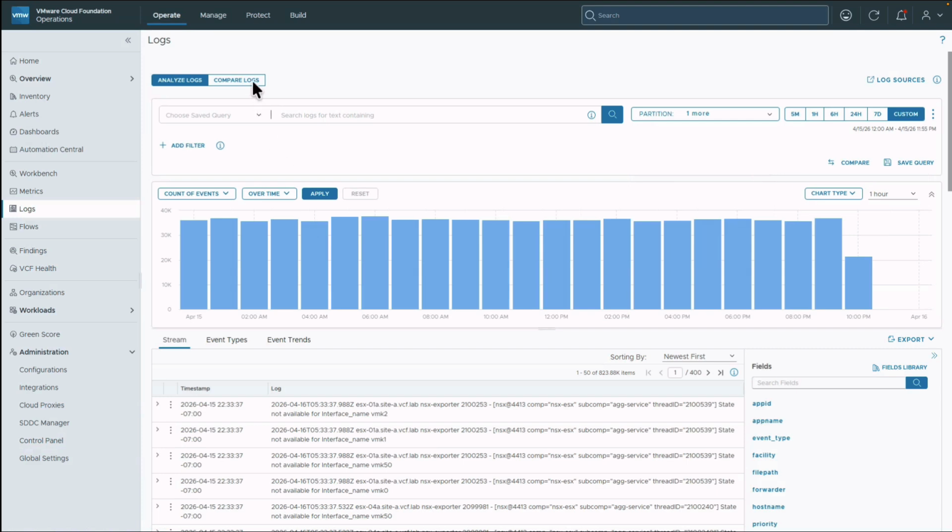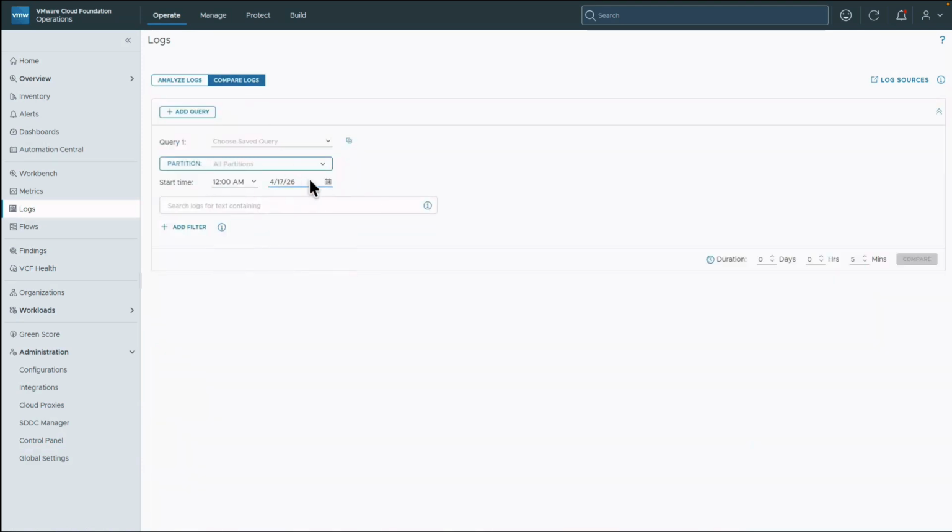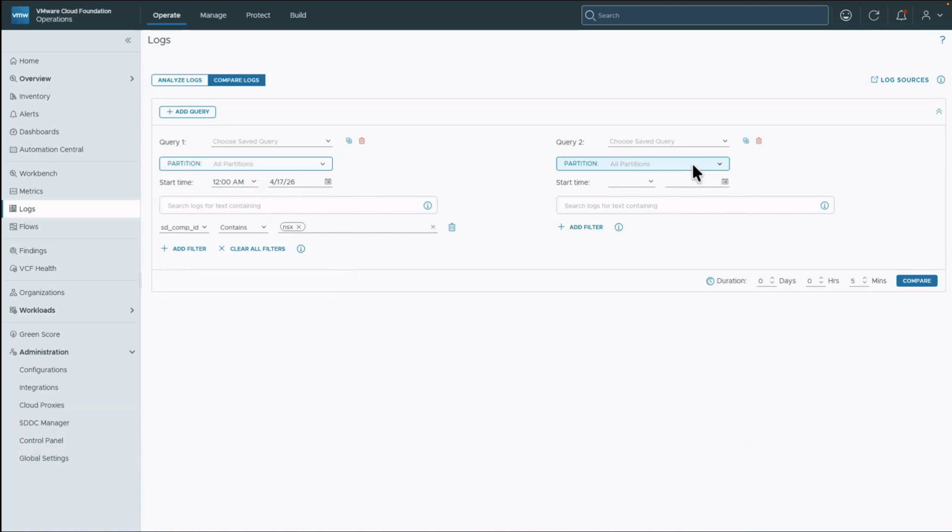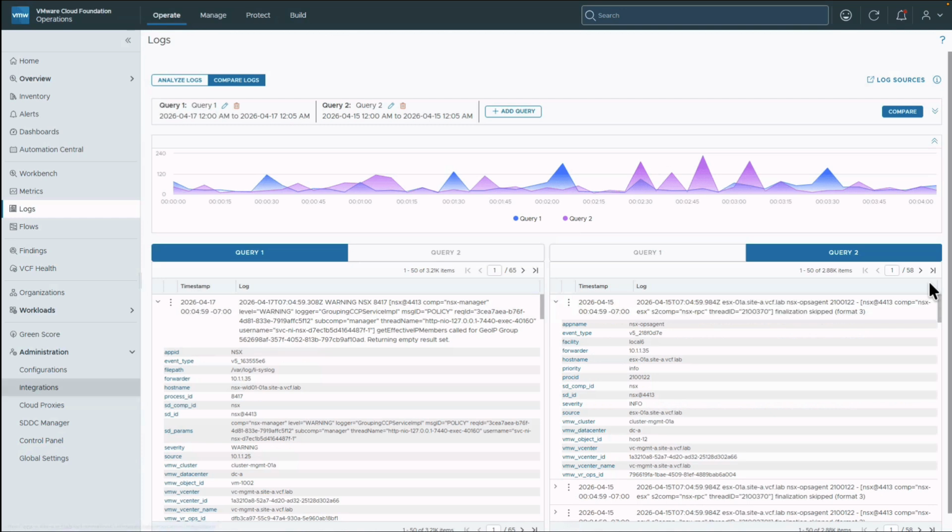So we can also compare logs. So here I'm going to select logs from the current date. These are all the NSX logs. And then I'll add another query to select logs from the archived location, select the date and compare. So now I'm able to compare the NSX logs from the archived location with the current ones. So this is useful during troubleshooting scenarios.